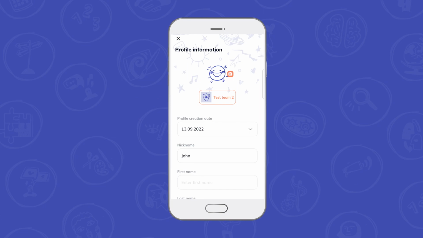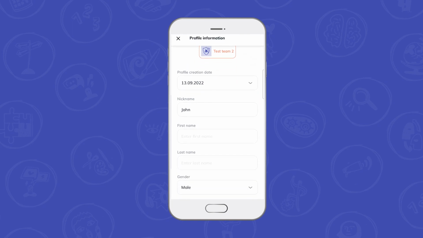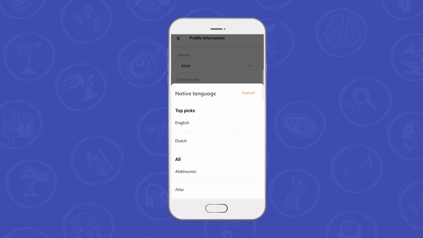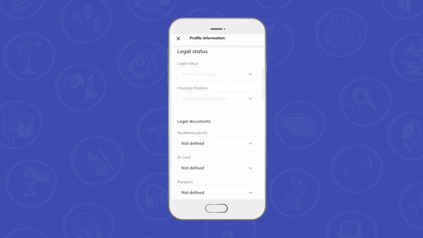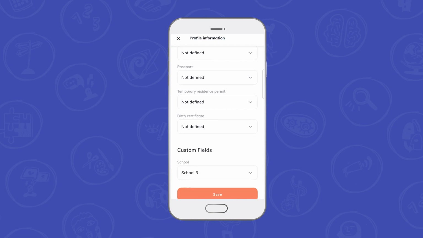When adding the nationality and language of the participant, you will see the 5 most chosen options within your team. This way, you can save a lot of time. The list of profile fields you get here can be customized by your team leader or administrator. Everything you change in the profile of a participant will be visible to everyone of your team.